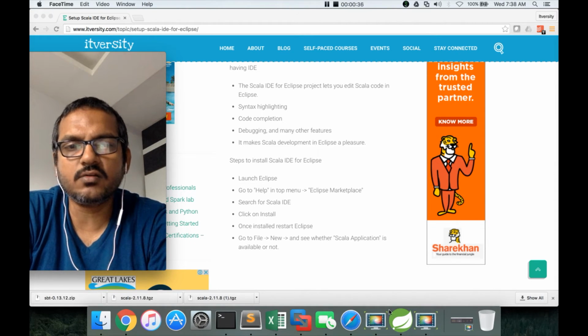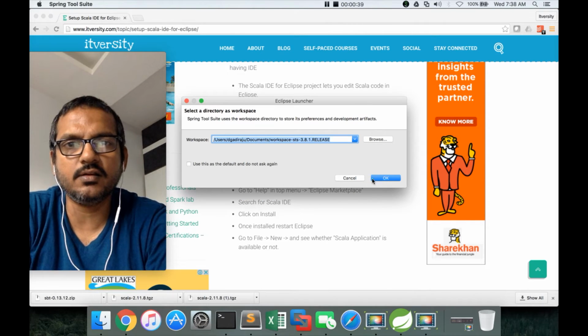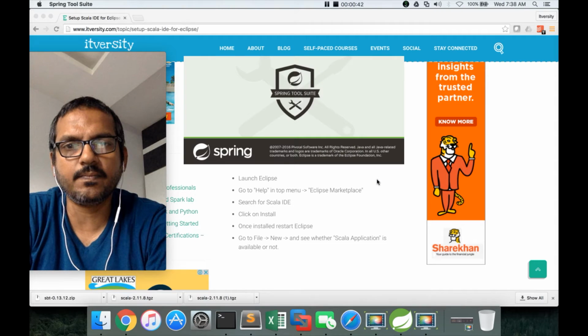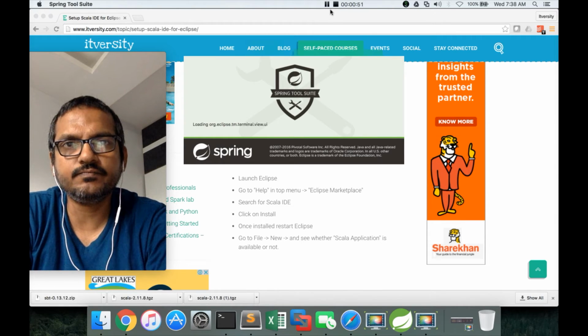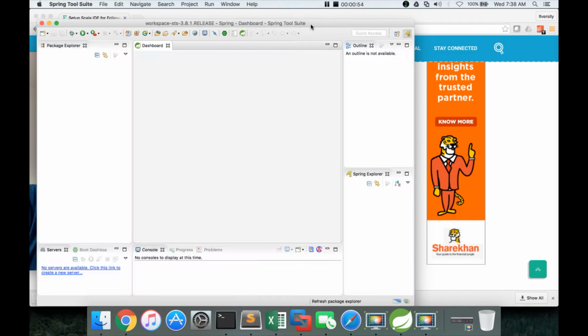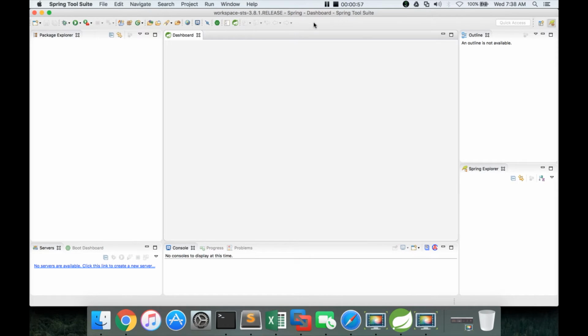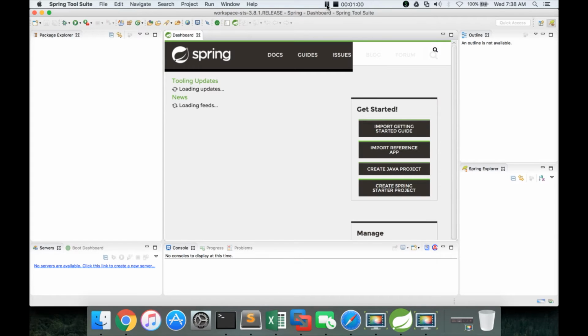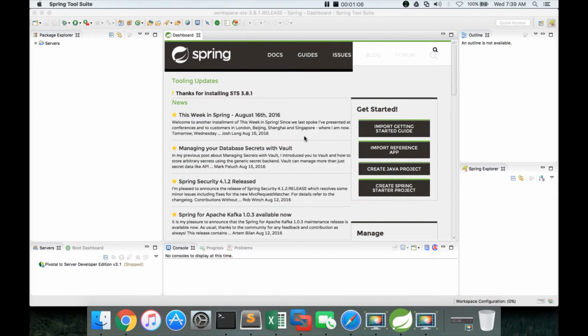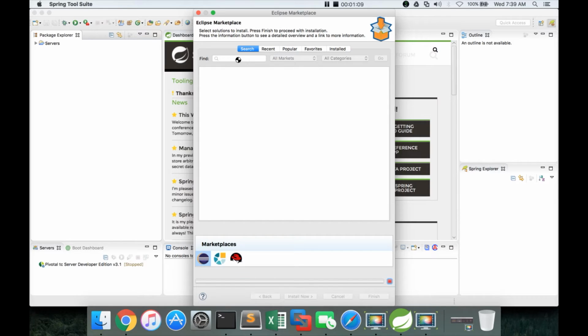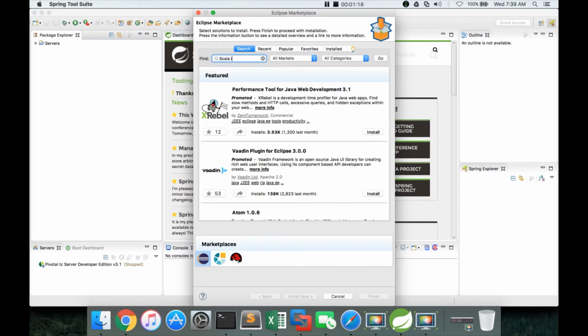And the steps that are involved: go to Eclipse. You can take any Eclipse with the Maven plugin, and then you can go to Help in the top menu. Once it is opened, I will show you. Now it is being started. It will just take a moment to complete the startup process. And here you can go to Help, go to Eclipse Marketplace, and search for Scala IDE in this search bar. So here you can say Scala IDE and hit enter.